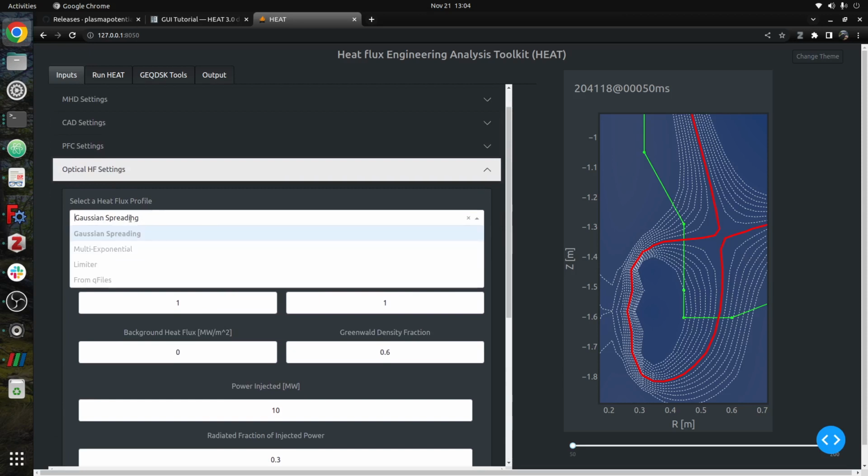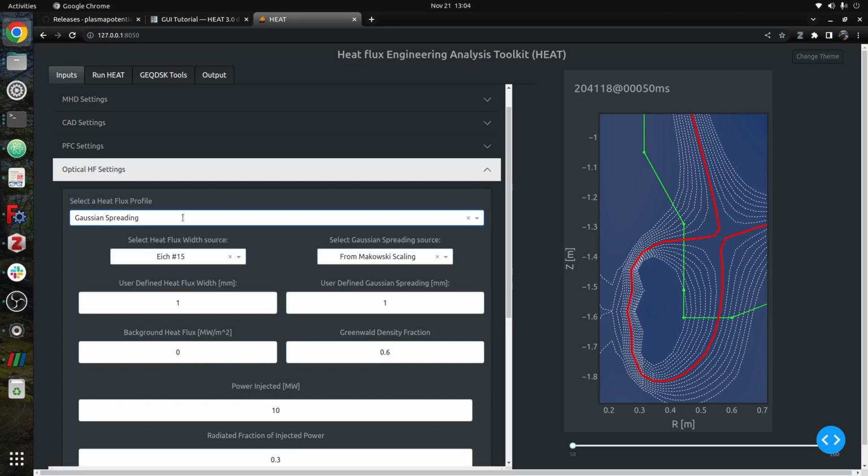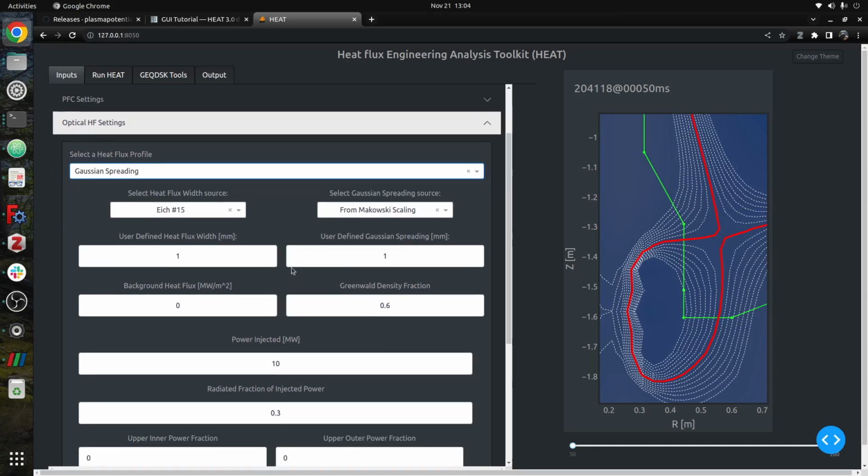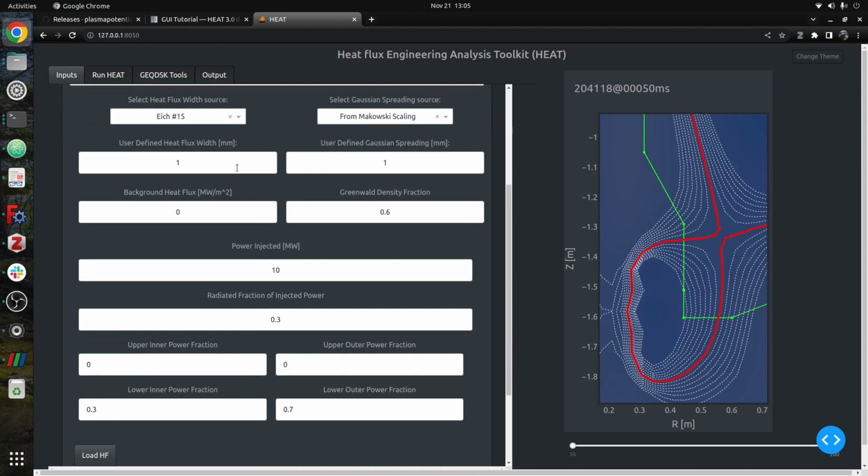There are some other options here, like you can do it from a file or from a Dan Brunner multi-exponential, but this is what we're going to do today. And so I'm going to use this Eich number 15. That's the default. This is the Eich regression number 15 from his paper. If you want to find the reference, it's in the source code. And then we're going to use this Minkowski scaling, which is for NSTX-U. This is figure number 6 from that paper, also in the source code.